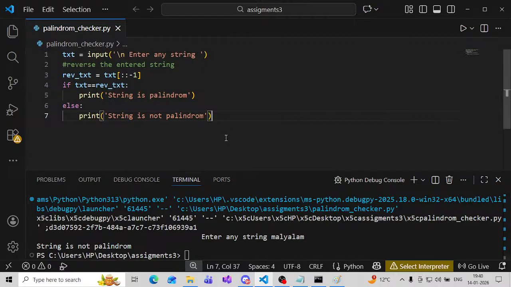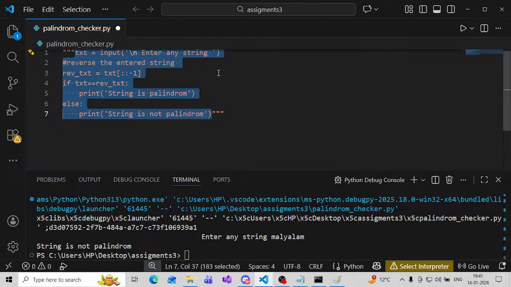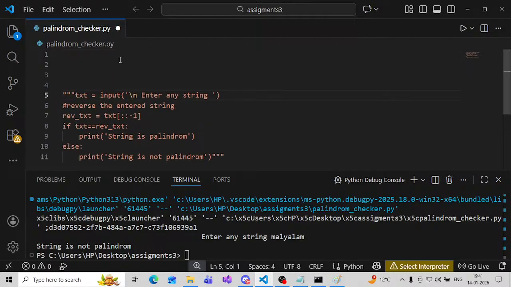So hope it is helpful for you. You can do it using a function also. Mukesh, as you are asking, you can do it using a function also. You can create a separate function and then you can start. Okay, I'm telling you how to create a separate function. So here I'm commenting this code and I'll create a function, then show you how it will work.